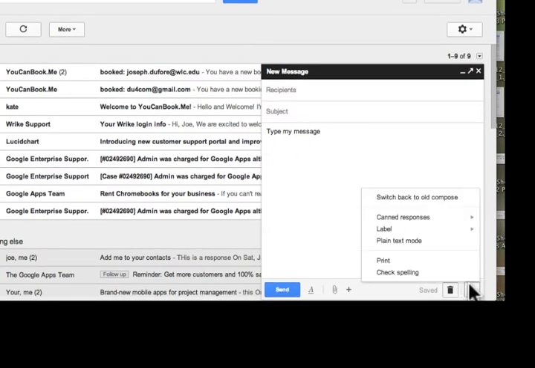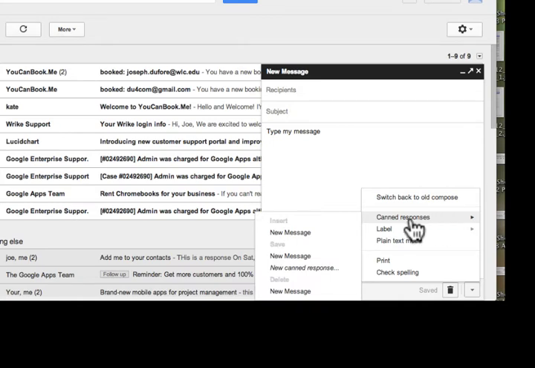Except for now, if I come back to my canned responses, you're going to see I can insert this canned response. I can save a new version of this canned response, or I can delete this new message. See how new message actually shows up 3 separate times in there? It's a little bit confusing, but underneath each heading, that's what it does.